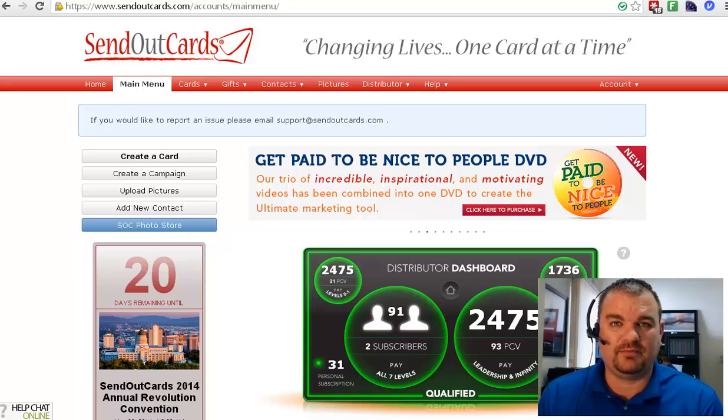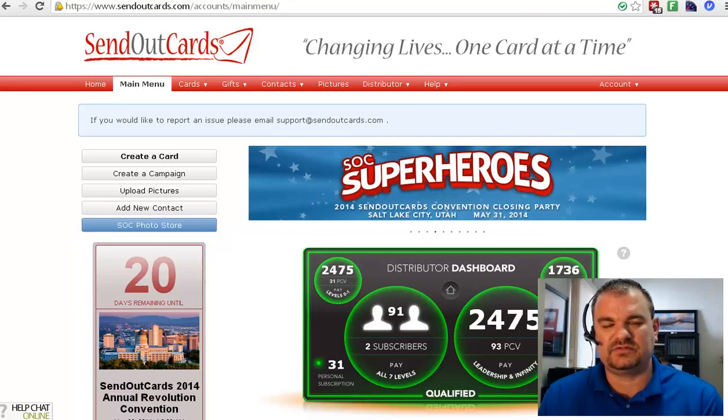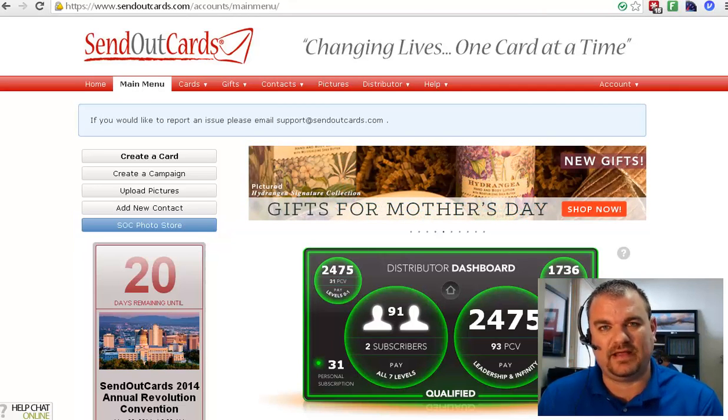I want to go over some of the recent changes with Send Out Cards that may be preventing you from sending campaigns out. Campaigns are the primary reason why we use Send Out Cards in our business, to follow up with people on a systematic basis at a set scheduled time in a personalized way. So if you can't send out a campaign, obviously you're behind the eight ball. Let me show you the way that we've found that works.